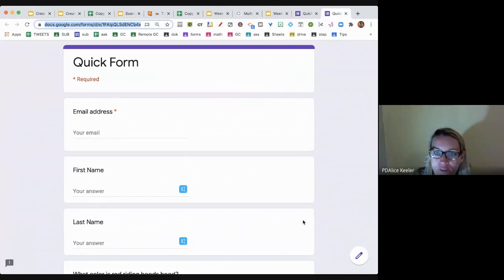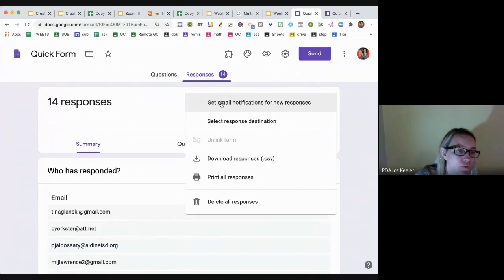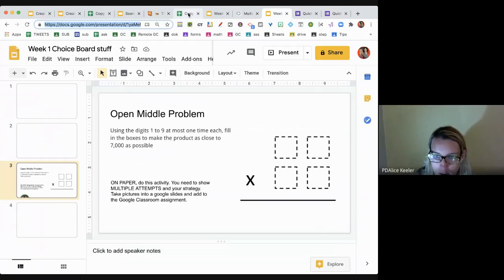Now if this was the one that you were doing, again, which it's not, I would go to the responses tab and click on the three dots to get an email notification for new responses, because it's not in Google Classroom. So if they fill out a Google form from the choice board, it'd be nice to know that someone did it. So if you're going to throw Google Forms in your choice board, do the get email notifications. Okay, so on this one, I'm going to say click here, Control K, hyperlink, and I hyperlink to the form.